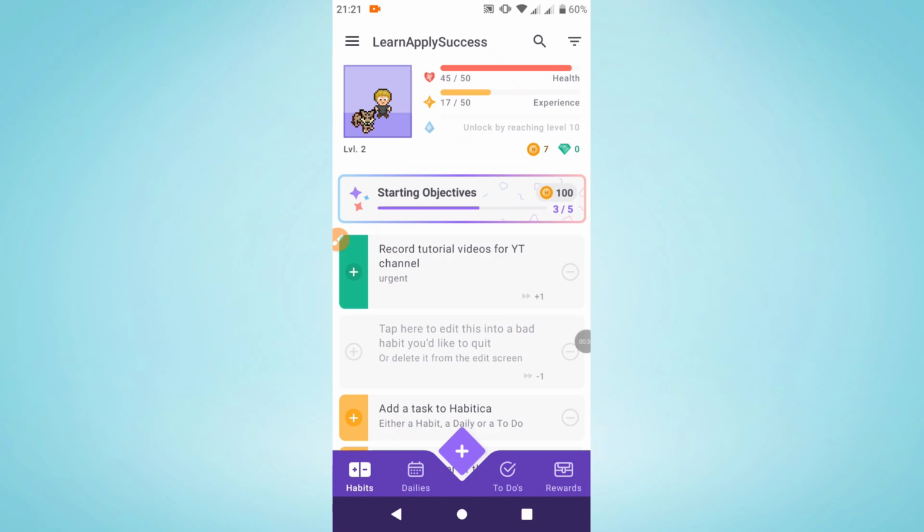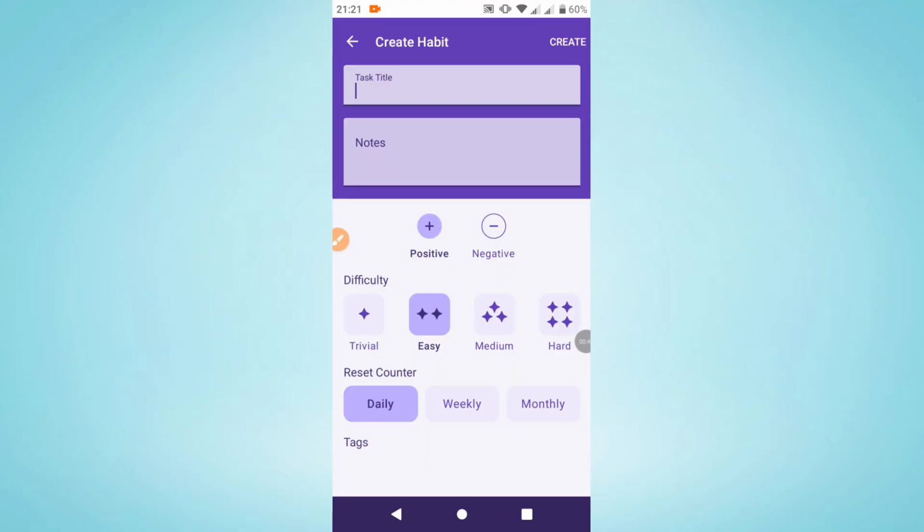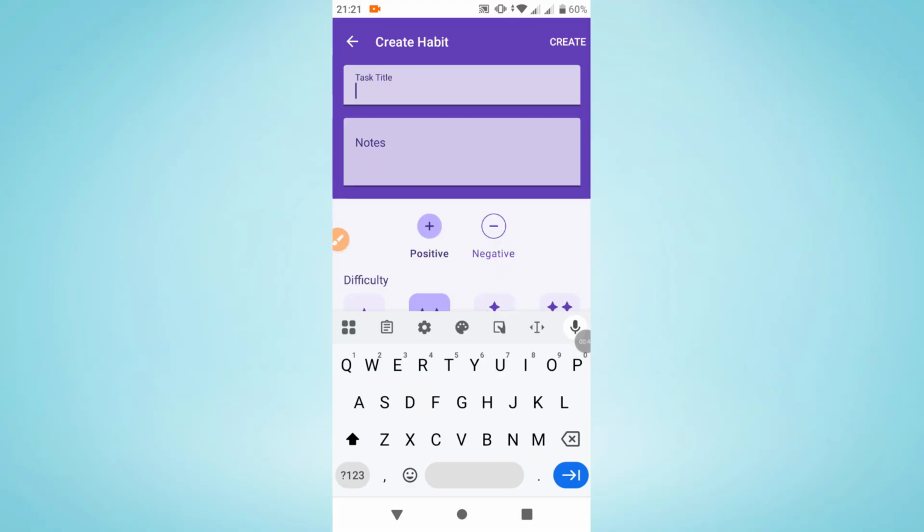And if you'd like to add a new habit and get used to it, for example, tap on that plus icon here in the middle. After that, create a new habit, like a task. So let me add a task title like, for instance, eat one healthy food per day or something like that to create a positive or good habit.